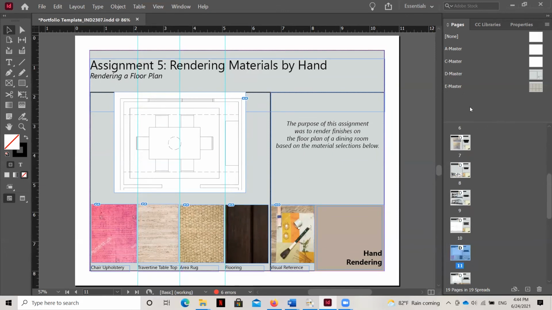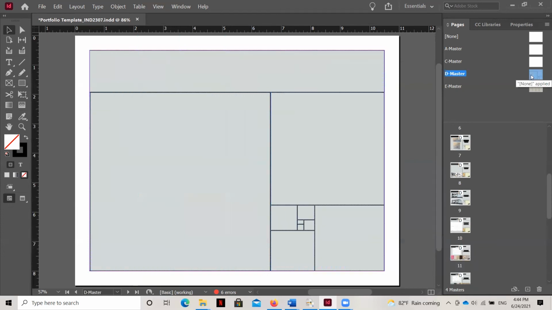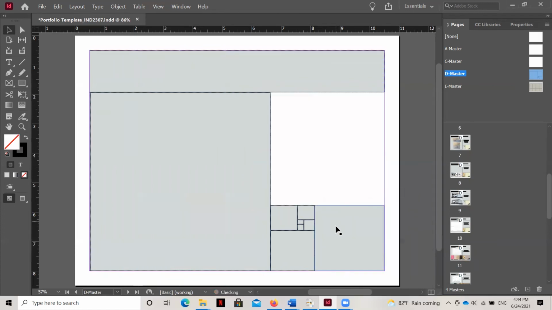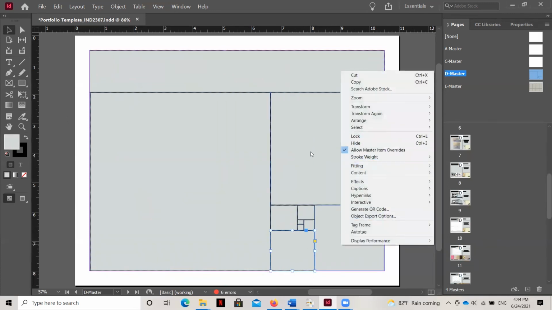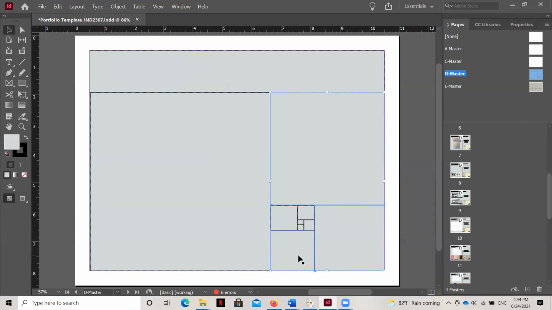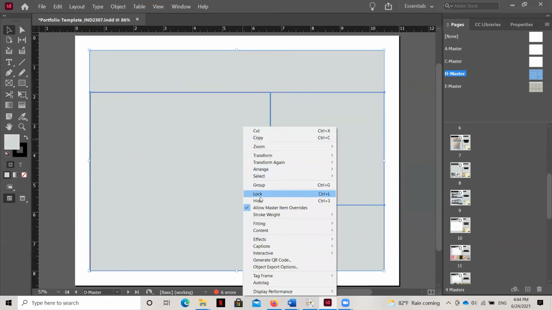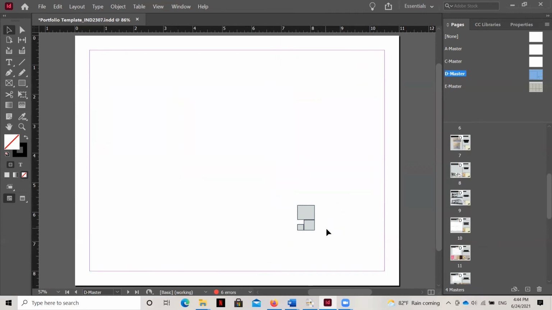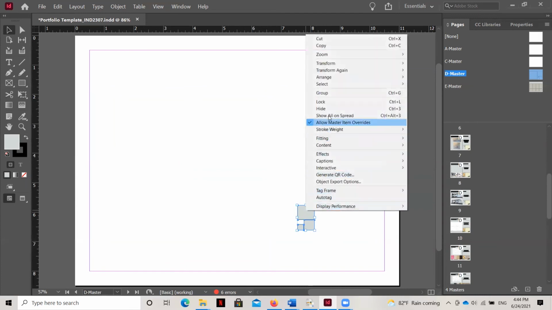Now, eventually, when everything is in place, what I'm going to do is go to my master page, and I can click on each of these boxes and hide them so that I don't see them on the rest of the pages in the template. But they're still there if I want to go ahead and add more boxes later. So let's just say I'm going to hide these. Okay, right click and hide. I'll go ahead and hide these as well.